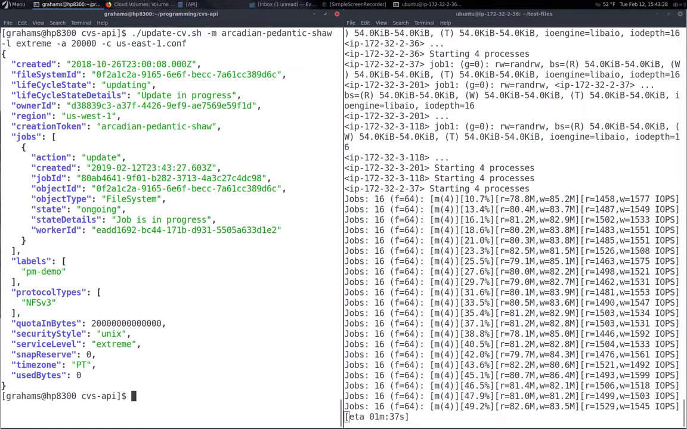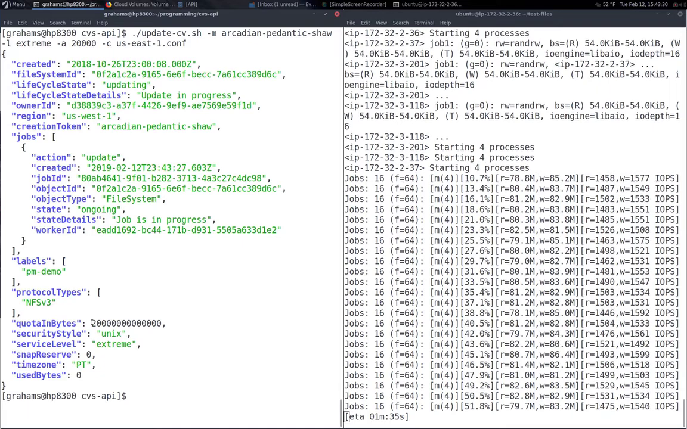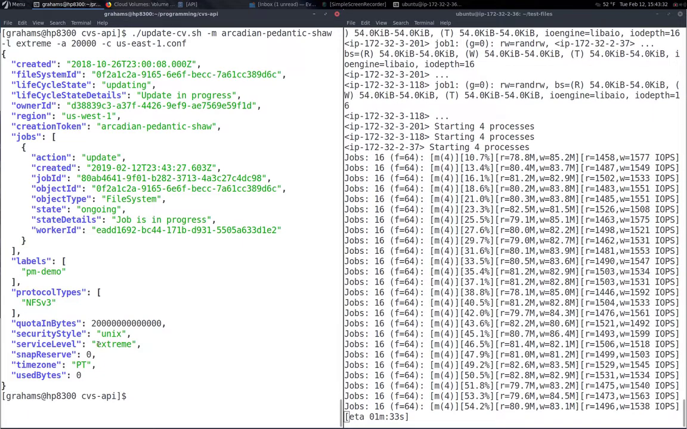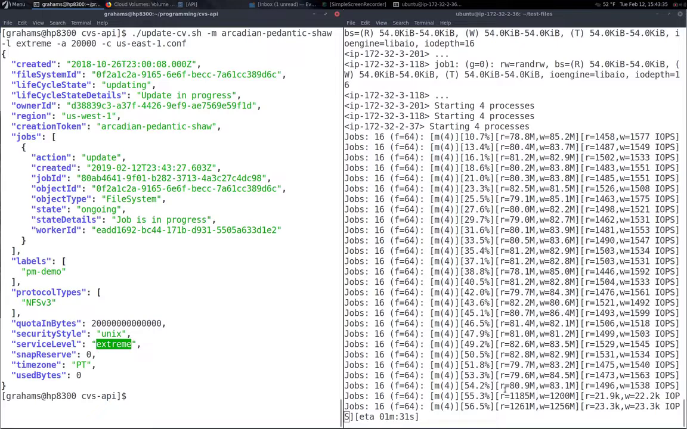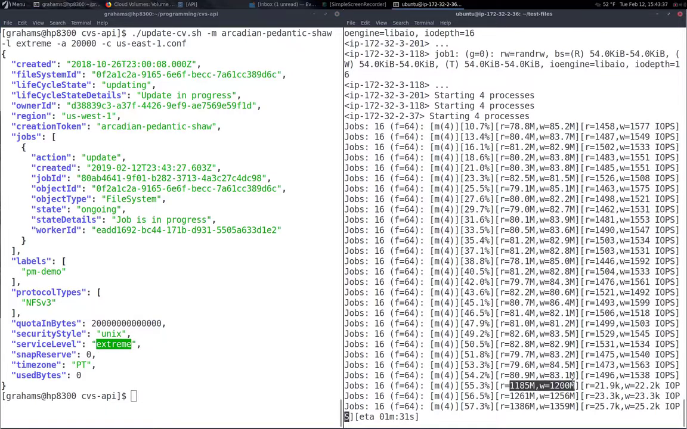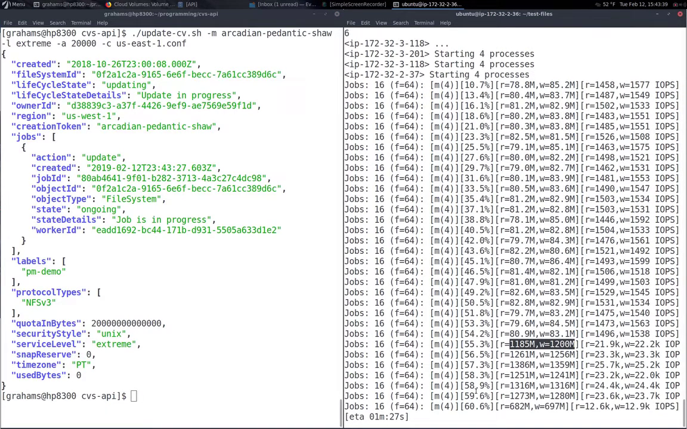So now we're going to change the performance to extreme and allocate 20 terabytes, and that will give us a performance of about 2.5 gigabytes a second. And we see that we're achieving over 2 gigabytes.